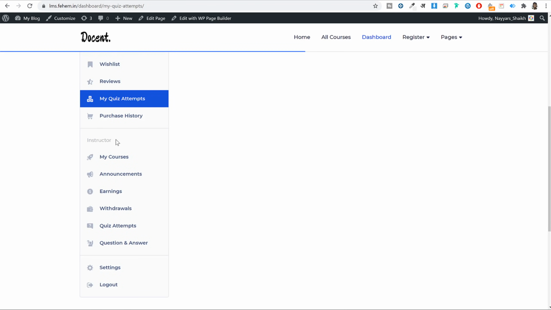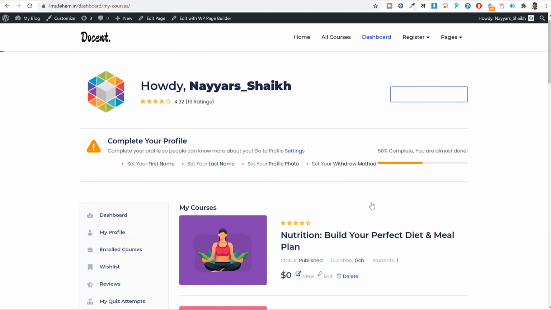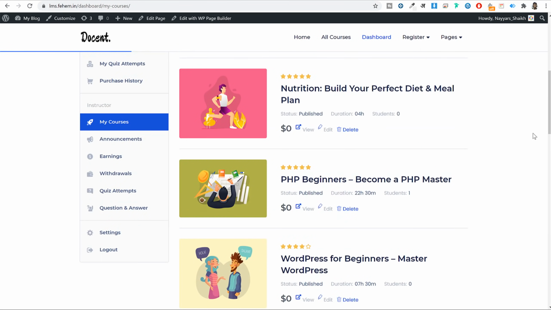And for instructors, there are some special options. For example, as I said earlier, if you want, you can allow others as well to create courses on your website. So when they do that, they can click on my courses and they can see those courses that they have created on your website. And whenever a student enrolls in any one of these courses, they can see that under earning. So they can see how much money they have earned and you can take some commission. For example, if they have sold a course for $100, you can take maybe 10, 20 or 30% as your commission, and you can give the rest 70 or 60% to this instructor.